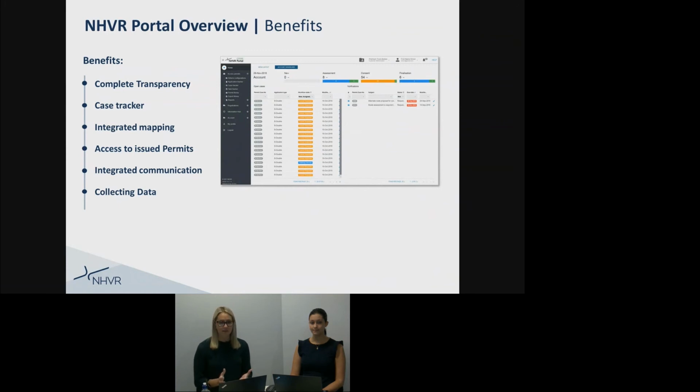So that's just some of the benefits. Of course, I will continue to tell you the benefits throughout this morning's session, but they are just some of the main ones from the beginning.